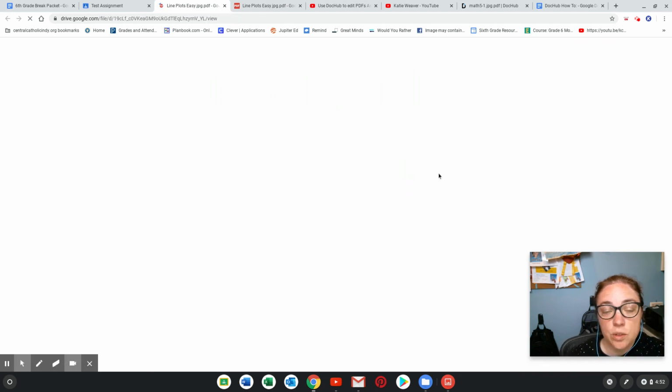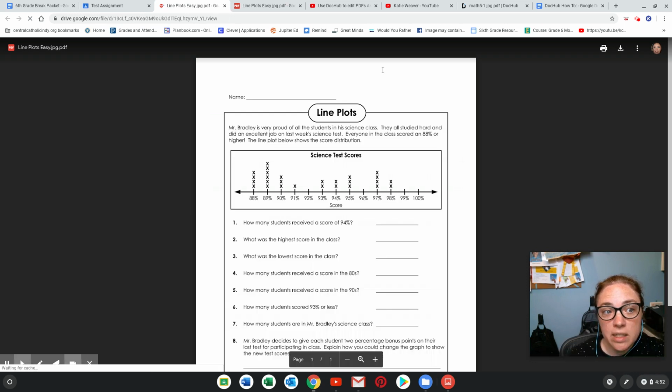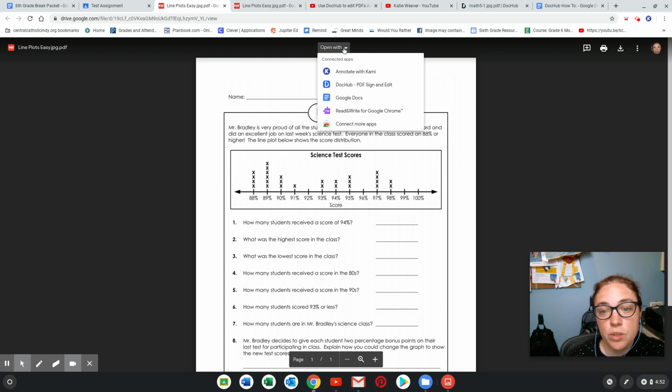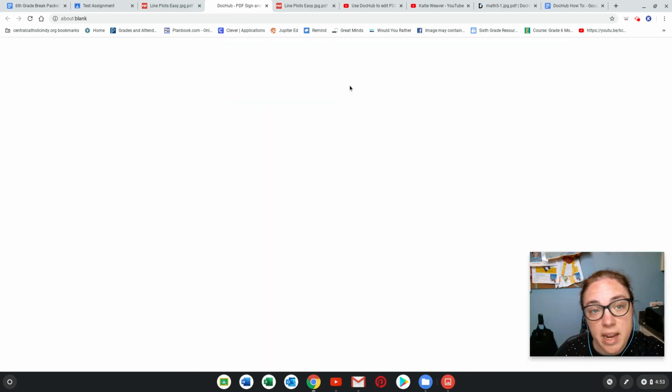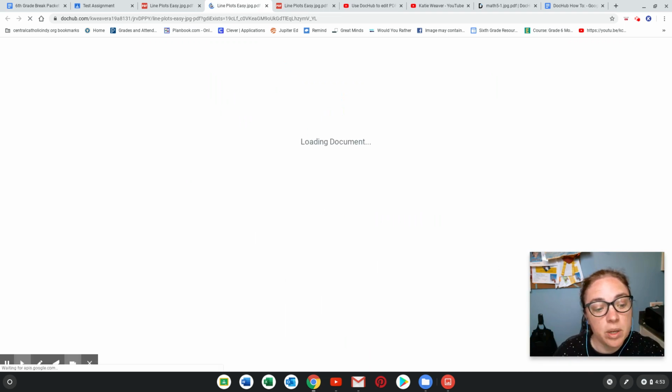Once you have opened it in a new window, hopefully it will show up, and there it is, open with. And if you click that, if you do not see DocHub, which I'm highlighting right here, then you need to go to connect more apps. And if you need to do that, you'll click on that, and then in the search engine, you'll type in DocHub and then add that to your installed app list. I do have DocHub, obviously, so I'm going to click on it. And once you add it, this should show up as one of your options. And I click on it, and it opens another window, and give it a second to upload.